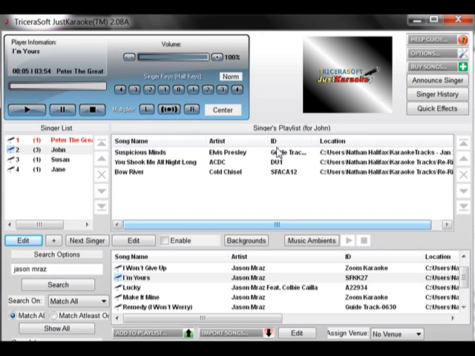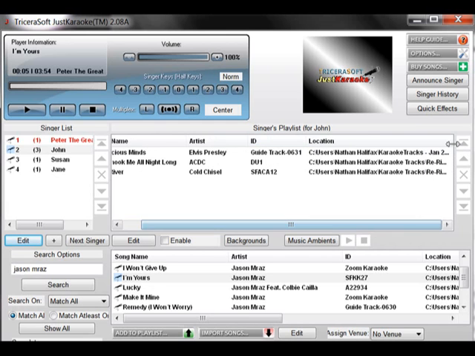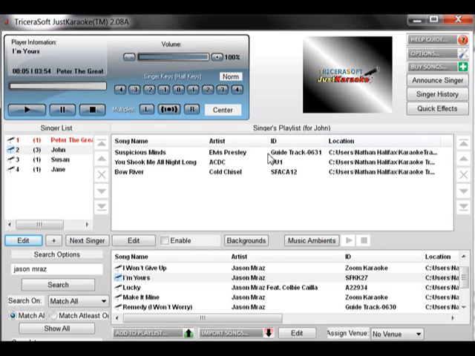You'll see that one of the IDs says Guide Track. Make that a bit bigger so we can see the entire word. This means that it has a guide track, which means the lead singer's voice can be heard singing along.